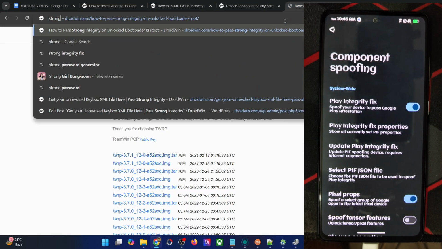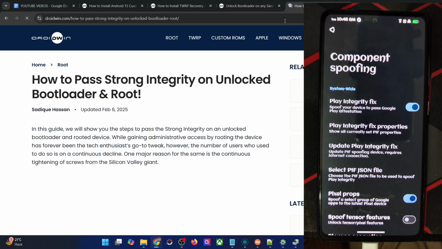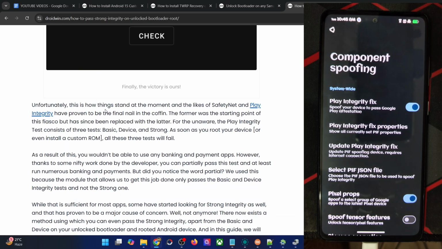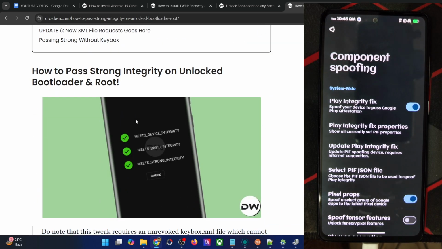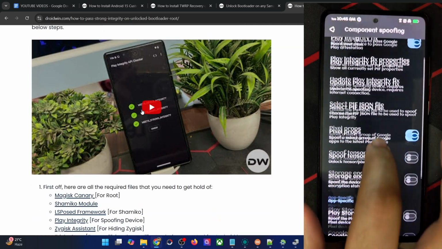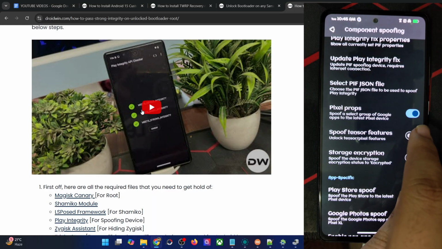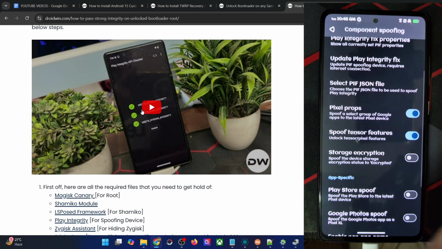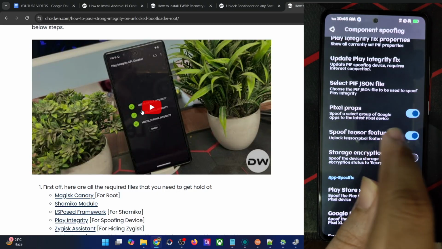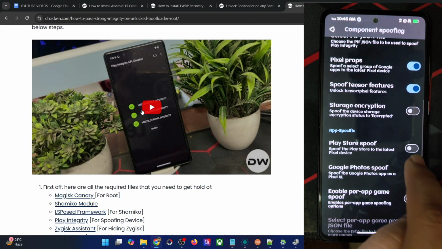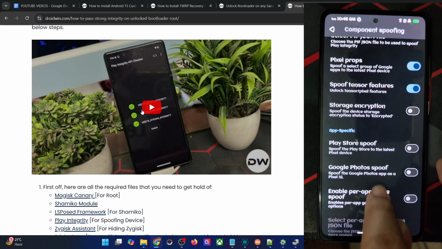But if your app requires the strong test as well, then you could refer to my guide and get hold of the Keybox XML file and pass the strong test as well. I made a video on the same. You could check that out. Apart from that, you may enable the Pixel props and get hold of some Tensor features as well. In this, you will get the latest Pixel 7, 8, 9 features. The Play Store spoof is also there, which will update to the latest Google Pixel device.